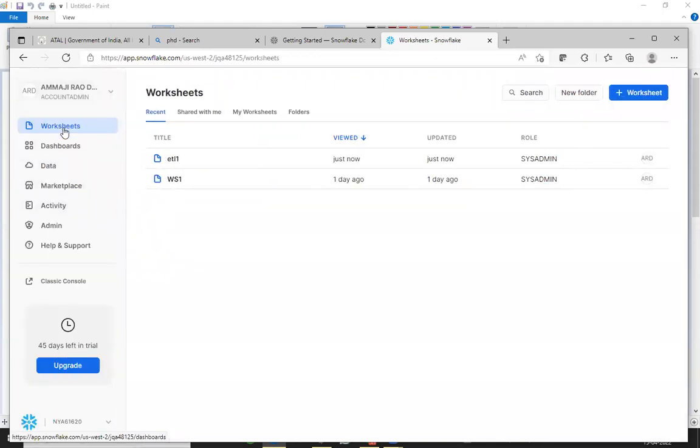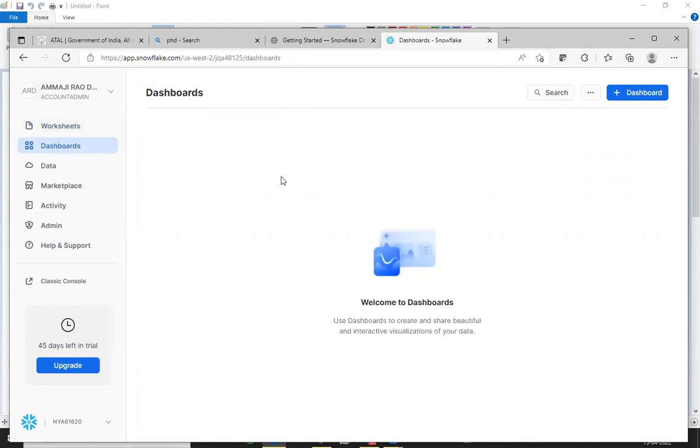Next, after worksheets, dashboards. Dashboards, results, reports are all one and the same. Use dashboards to create and share beautiful and interactive visualizations of your data. It means after inserting data or writing some code, you will get some outcomes, which are called queries. Against queries, when you want to represent the data, for that we use dashboards.